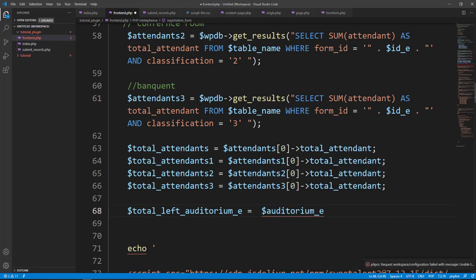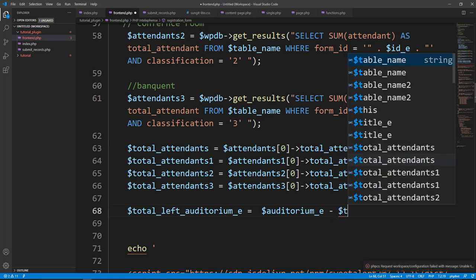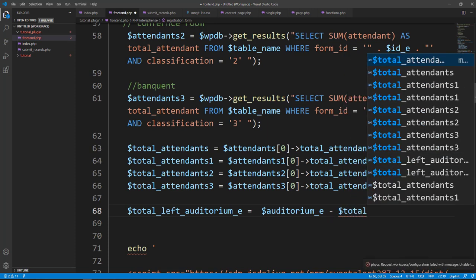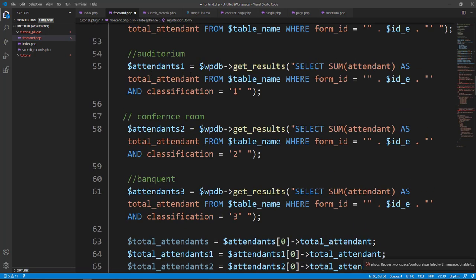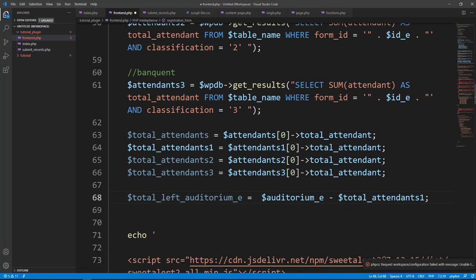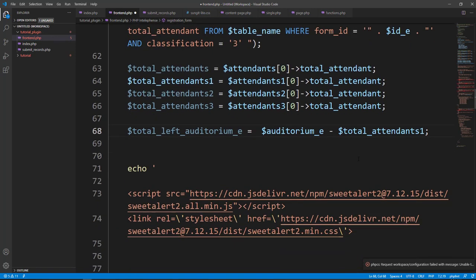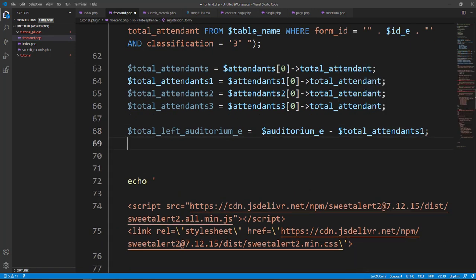auditorium E minus total attendance. That's one, since we said 1 is for auditorium, 2 is conference, and then 3 is banquet. So we'll do that, and we'll also do the same thing for the others, for conference, and then we'll do for banquet, and this is it.